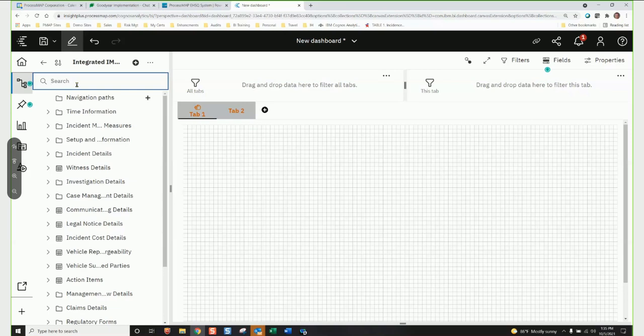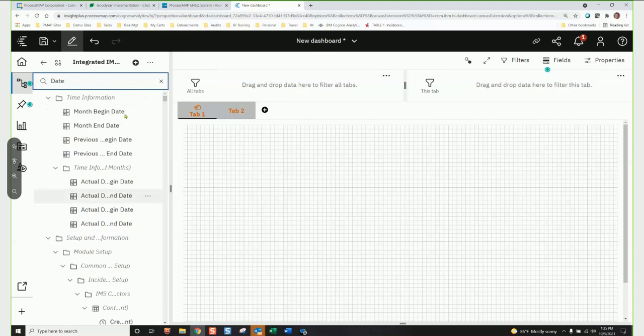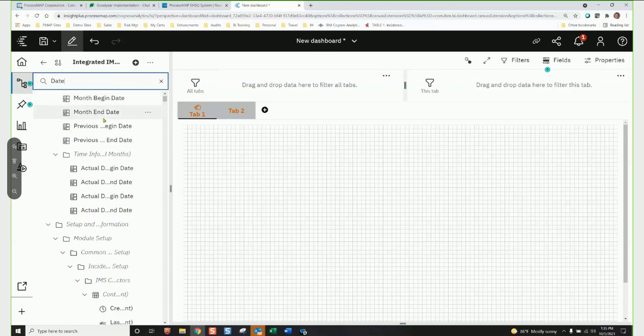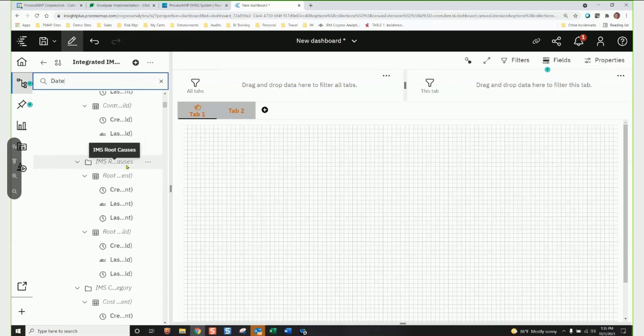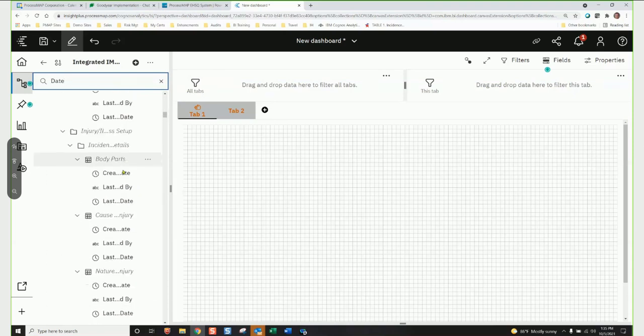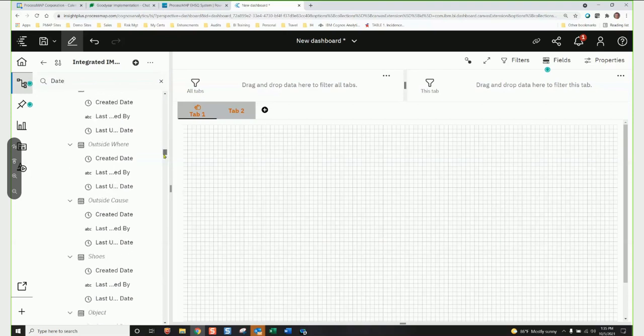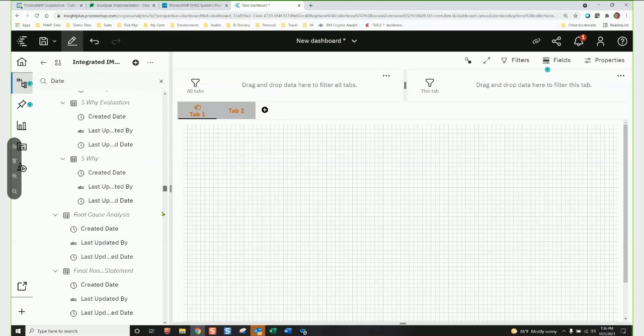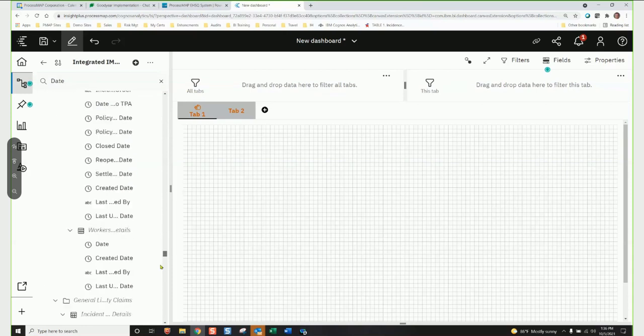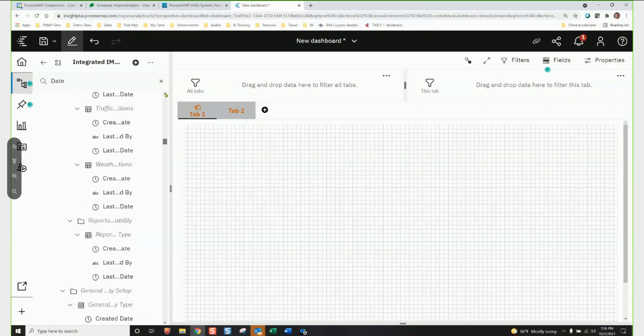So this may look pretty daunting to you, but the great thing about it, you have a search function, okay? If I want to find all the date fields in the application, put in date, and it will break out the file structure and show me every single date field I have in the application. So you can see this is a massive list of dates, okay? This is how many date fields we have just in the incident management.